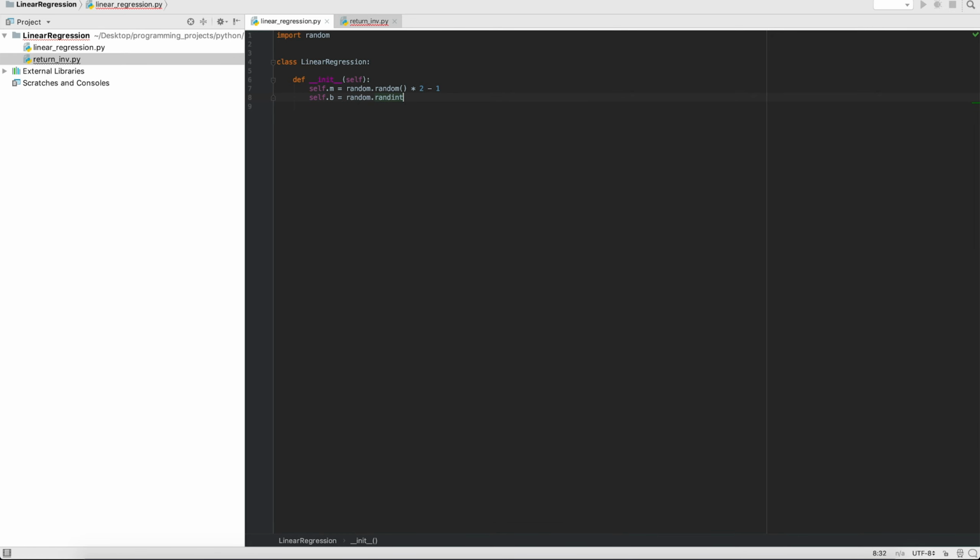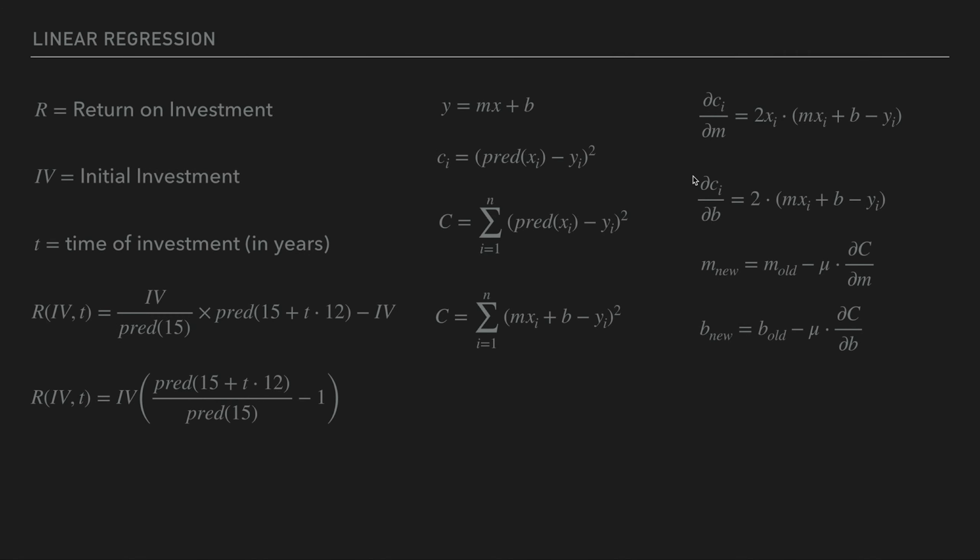So random times 2 minus 1. Great. So we have that there. I don't think we'll need to do anything more than that. This is just a simple linear regression. Great. Okay.